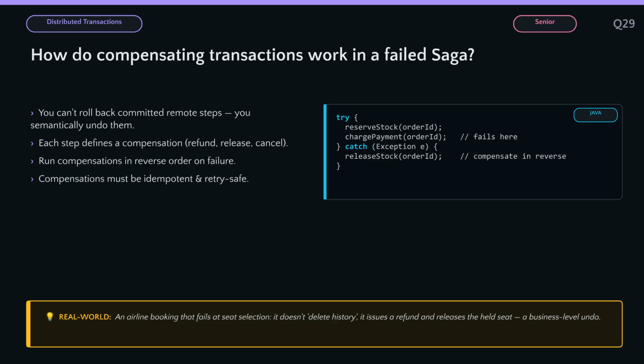How do compensating transactions work in a failed saga? In a saga, once a remote step has committed, you can't roll it back the way a database does. The side effect already happened. Instead, you run a compensating transaction that semantically undoes it. A refund for a charge, a release for a reservation, a cancellation for a booking. When a step fails, you execute the compensations for all prior steps in reverse order. Critically, compensations must be idempotent and retry safe, because they themselves can fail and be retried.